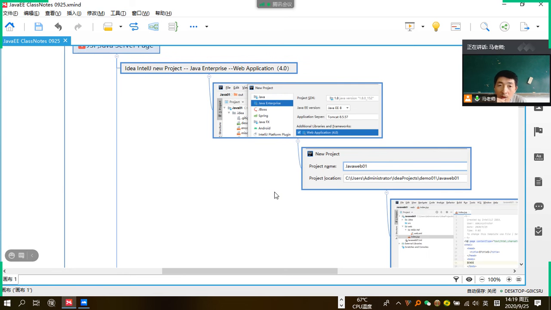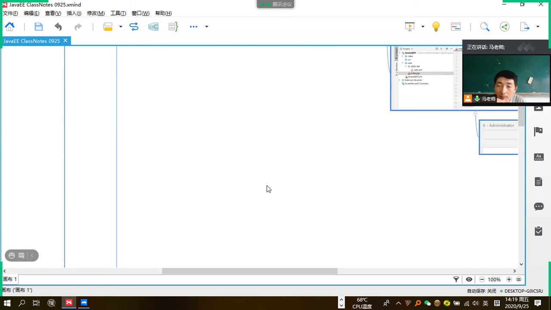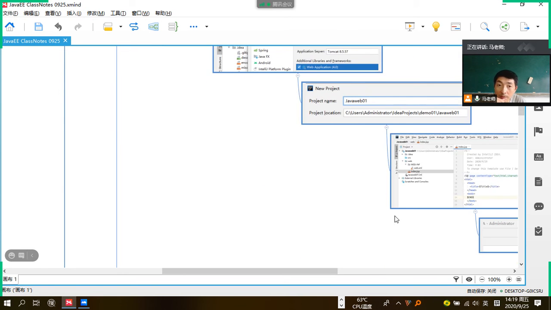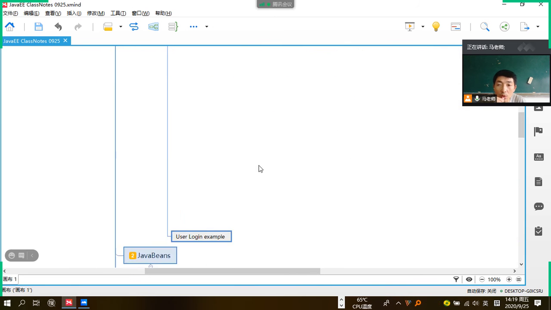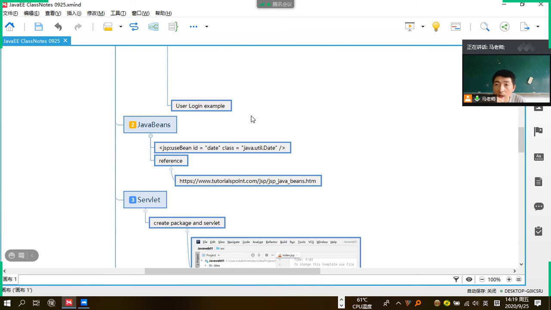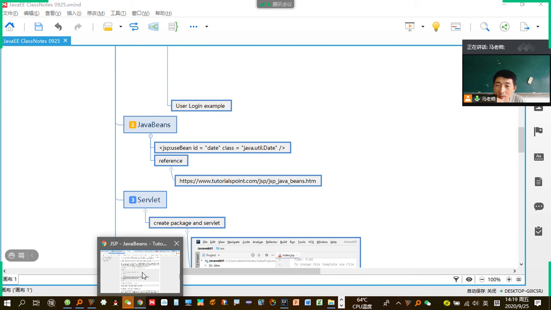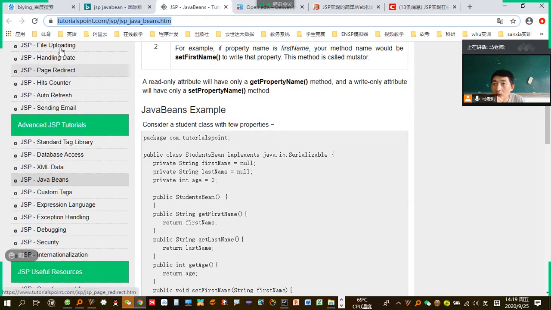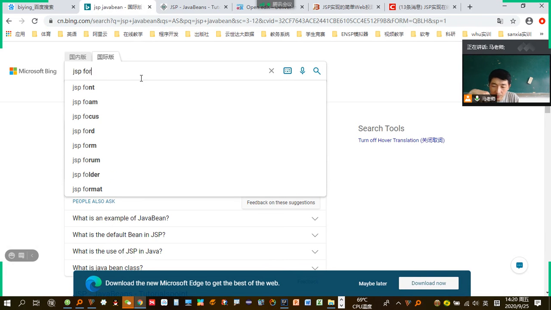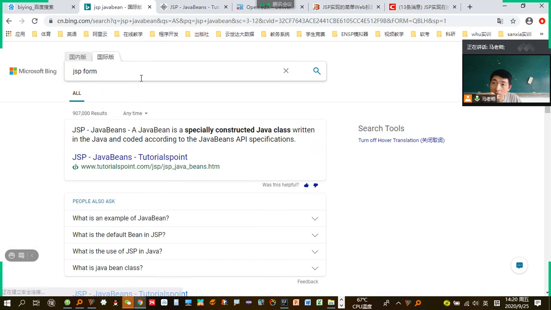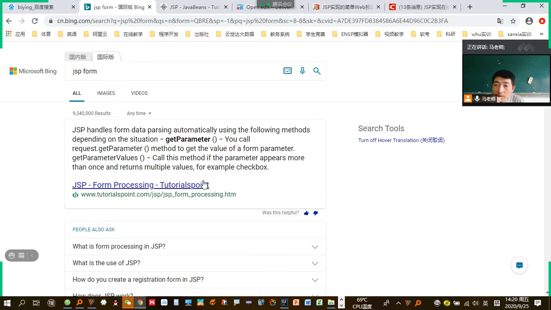Okay. So then we learn something about the JSP files. First you have to learn how to create them. Then we try to write something about the JSP files. I think there is so much to cover about JSP files, so maybe I'll show you a form, and we use a JSP form.